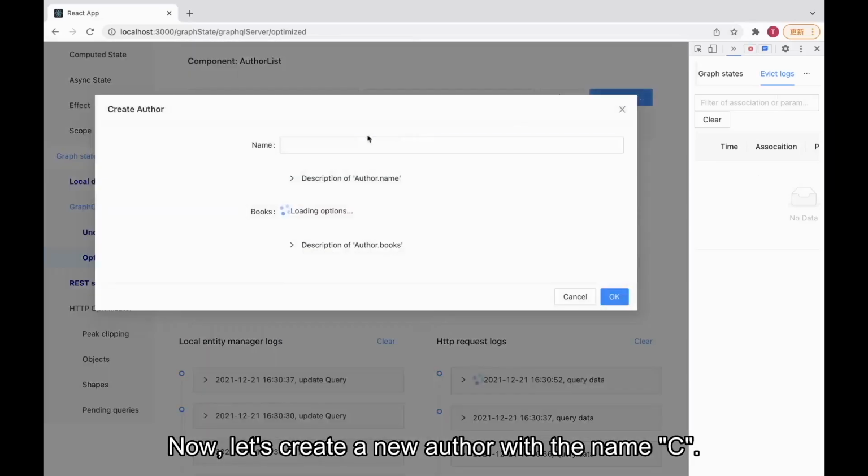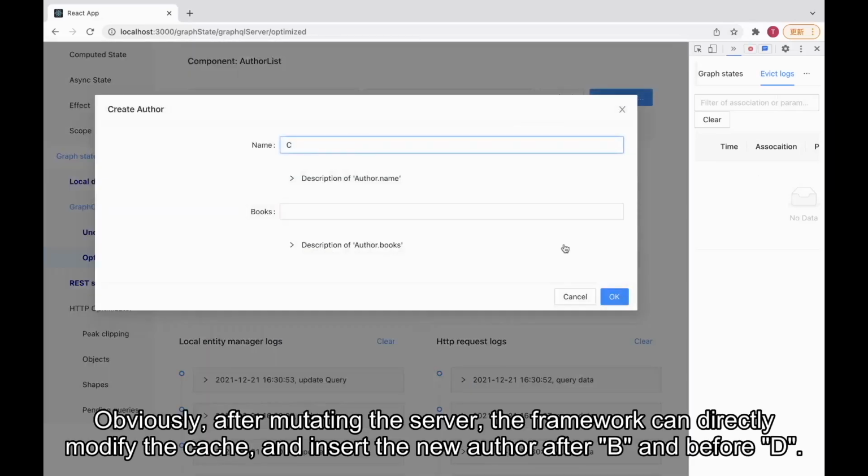Now, let's create a new author with the name C. Obviously, after mutating the server, the framework can directly modify the cache and insert the new author after B and before D.